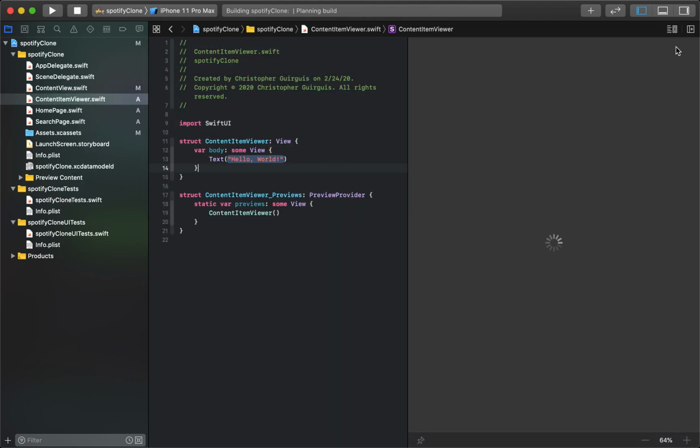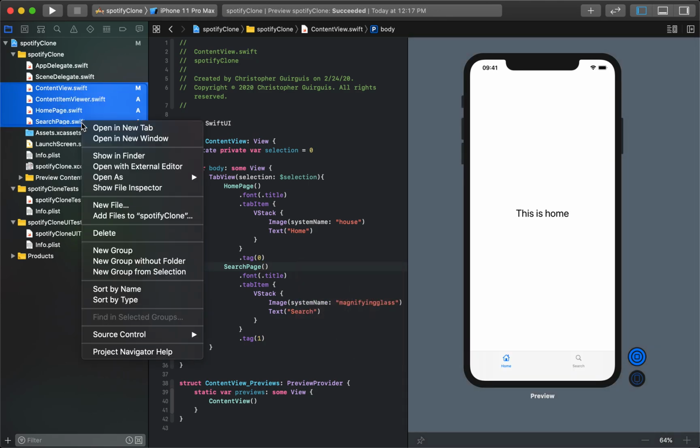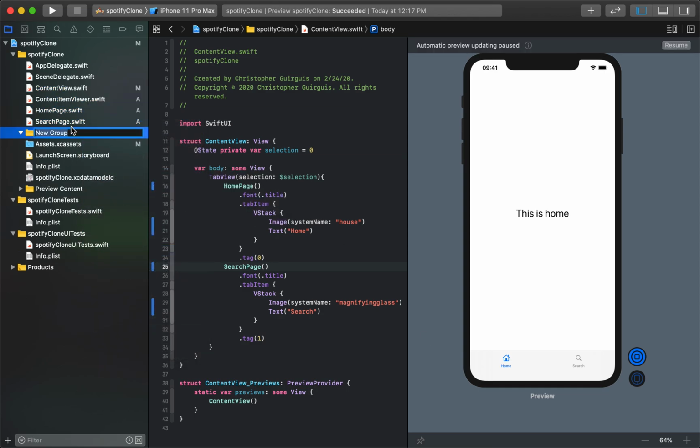And here we are once more back at the Hello World screen. Notice we have all these different files: content view, content item viewer, homepage, and search page. Let's take all of those and add them to a group. So new group, we'll call this one Views. Drag those, drop them in Views so we stay a little more organized. Ignore these delegates for now. We'll get to those eventually.